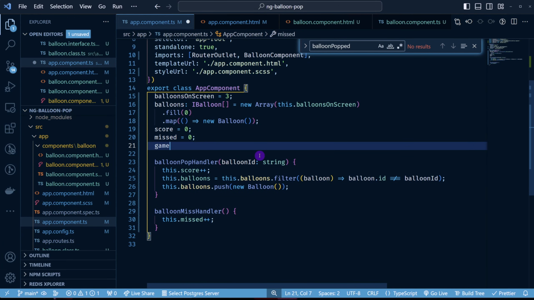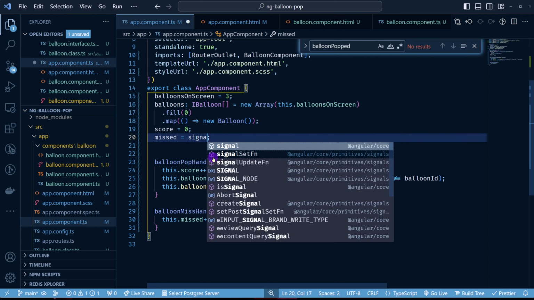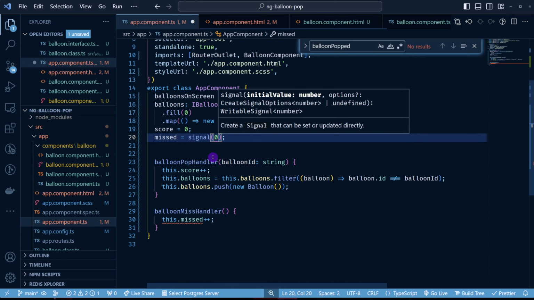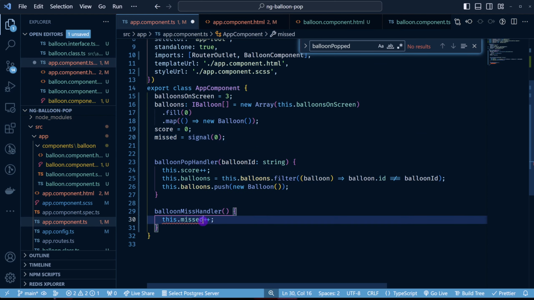Let's continue. Now let's also handle game over. So when we have a number of balloons missed, then we are going to just call it game over. But before that, I'm going to convert this missed into a signal because the game over is going to be a computed. And this is a new thing in Angular, which is signals. So we set the missed to signal by default value 0. And then in the balloon miss handler, we update the value just like this.